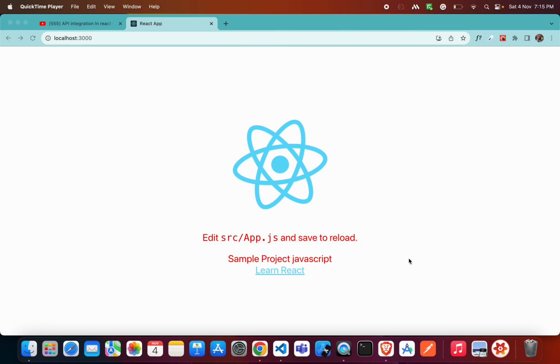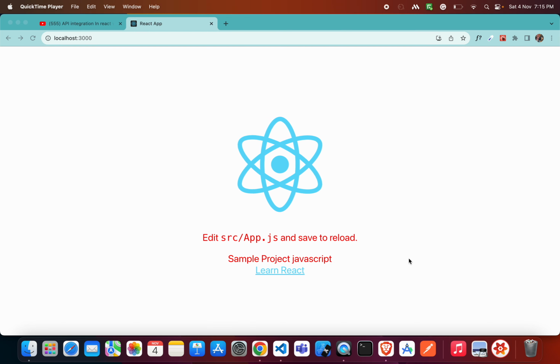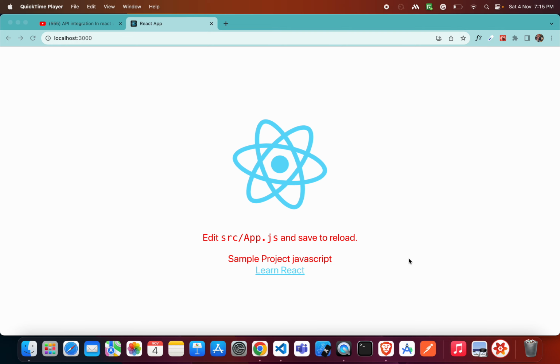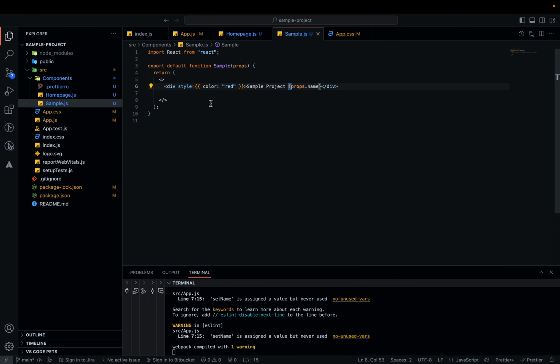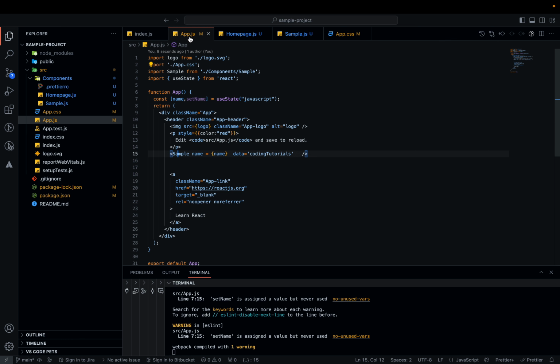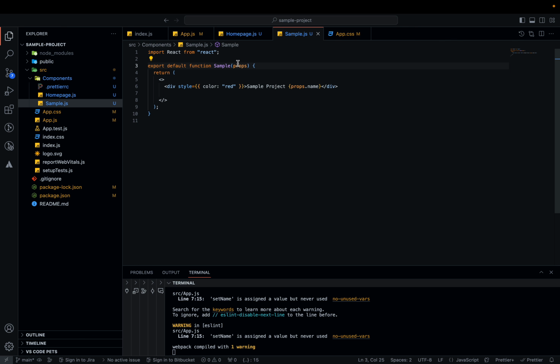We are going to see about destructuring of state and props in both functional and class components. In here, this is a functional component. This is already imported from app.js. In here I'm passing two props, one is name and another one is data. If I go here, we can get it from props. If you console this, inside it you can find the name and data values.